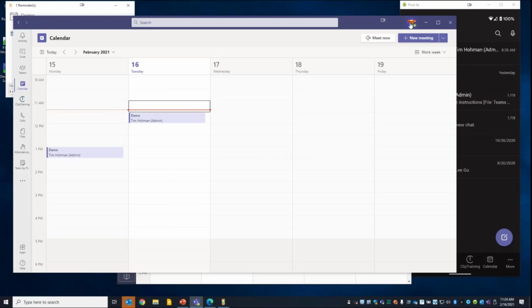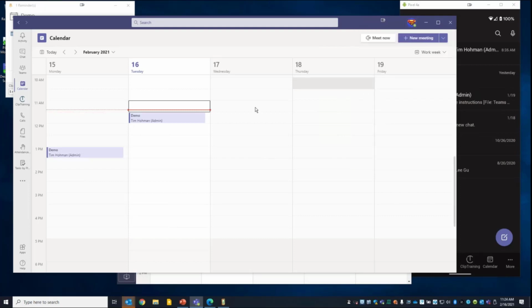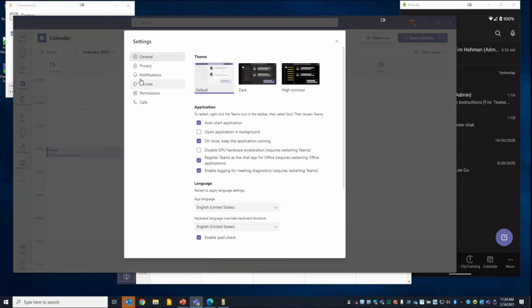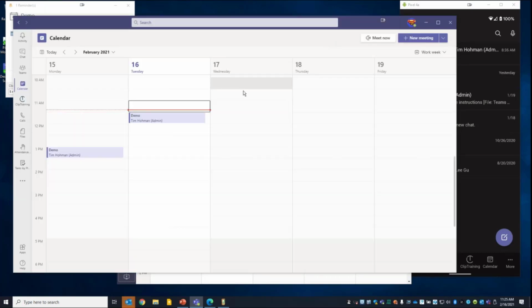So before I get into it, I can show you real quickly where that noise suppression setting is. You click on your icon, go down to settings, and then under devices, and here's your noise suppression. Again, auto by default, but you have high, low, or off. That's just how you get there.